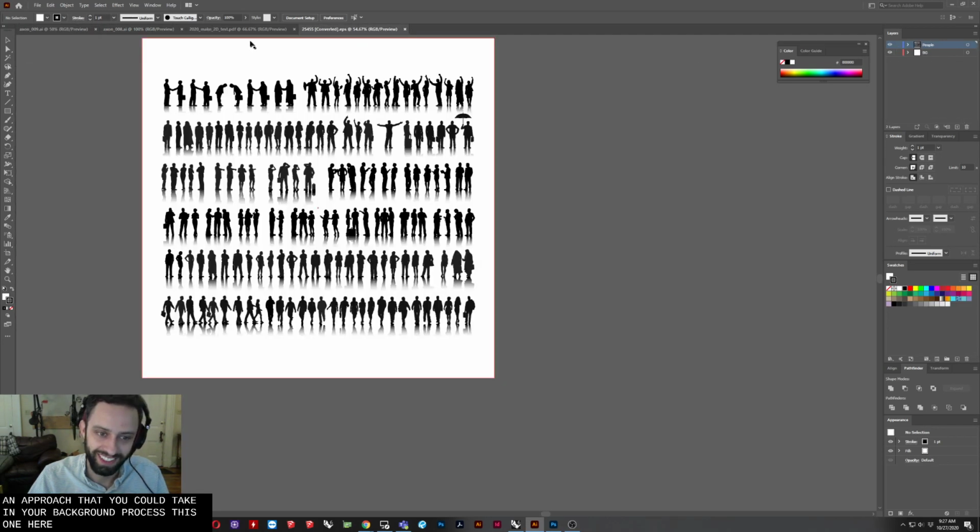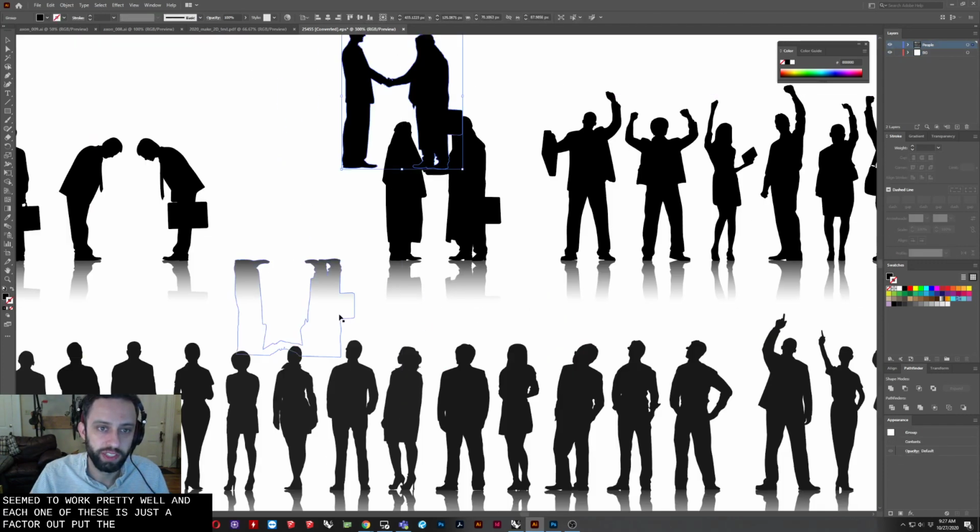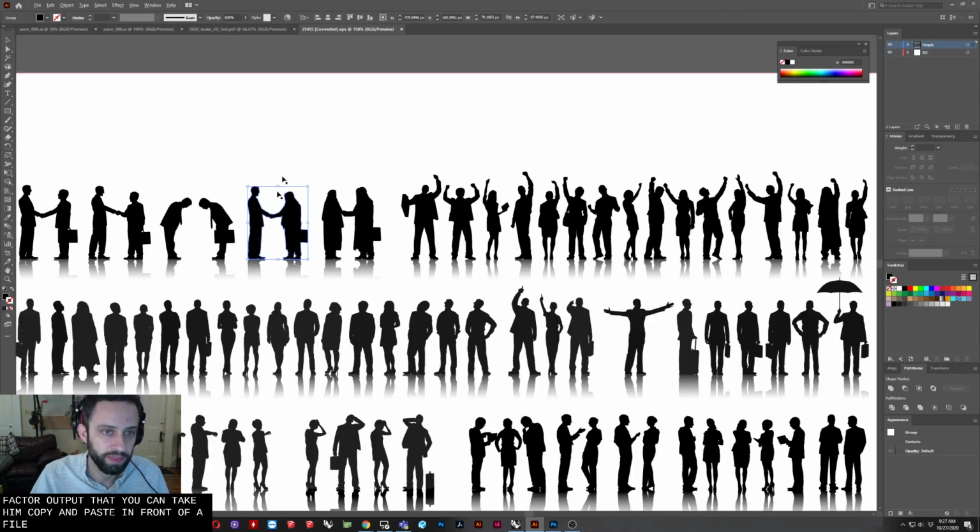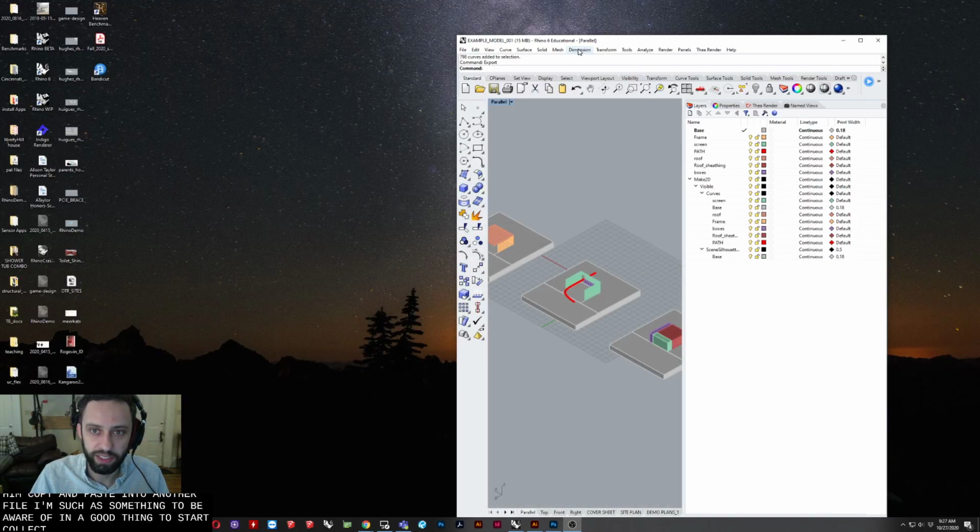This one here is not a diagram at all, these are just people. So a great resource to find online are websites that have silhouette people, which is a term you can just Google. Of course, always be careful about what you download online, but I found this one that seemed to work pretty well. And each one of these is just a vector output that you can take and copy and paste into another file. So that's just something to be aware of and a good thing to start collecting.